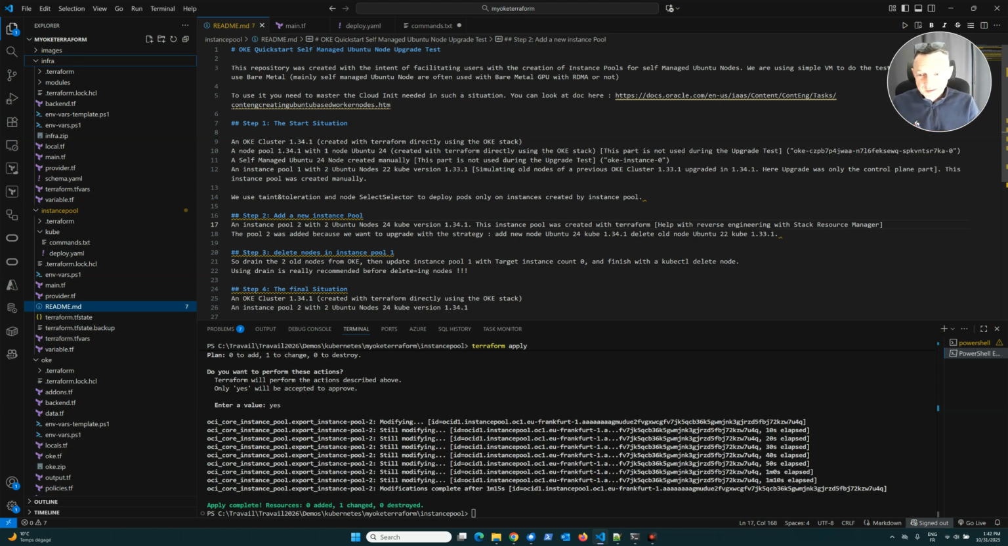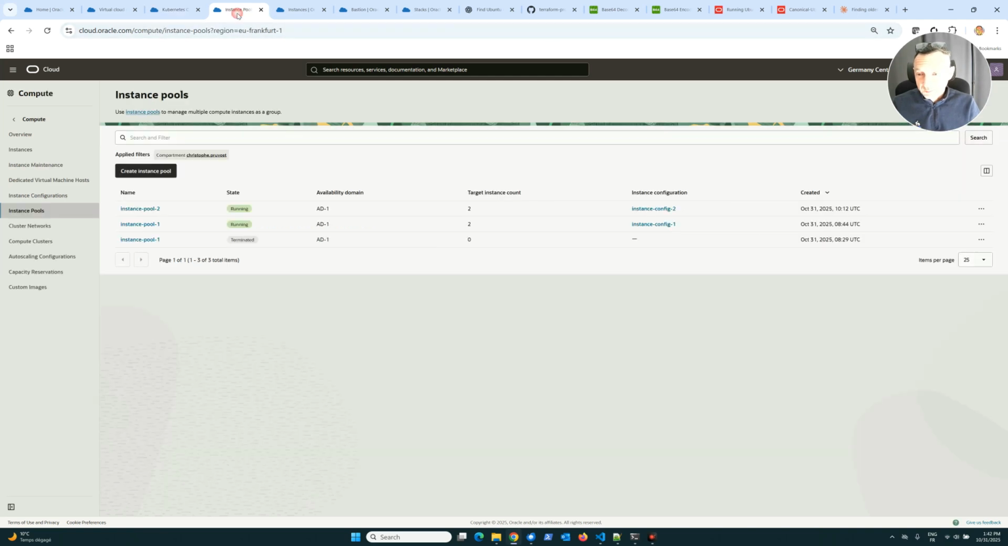So, for this test I created an instance pool with two Ubuntu 22 nodes, Kube version 1.33.1. So the goal is to simulate older nodes that are working now with a control plane that was upgraded. And this instance pool was created manually. You can see this instance pool here. Instance pool 1, 2 nodes, Ubuntu 22.